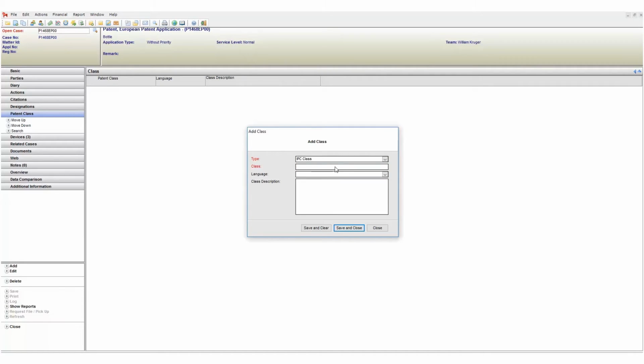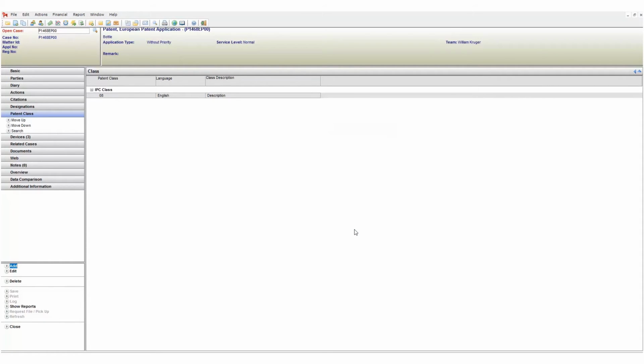Next, add the class value and choose a language. Add in the class description in the block shown here. If a class description is connected to the type, class and language combination, the description will be inserted automatically. Click Save and Close to finalize.